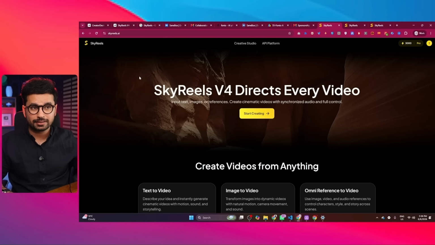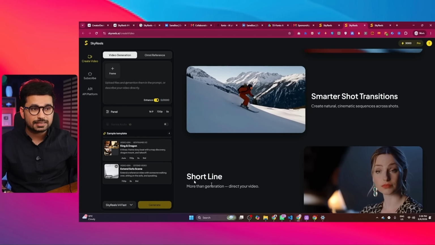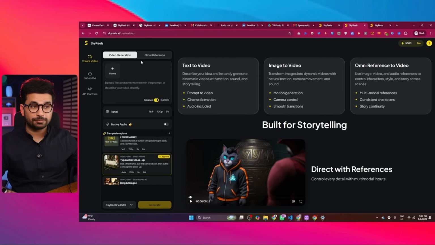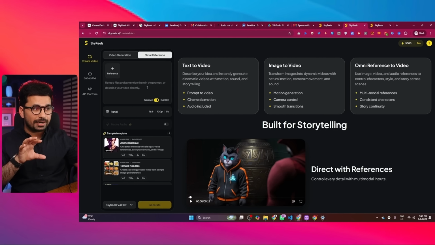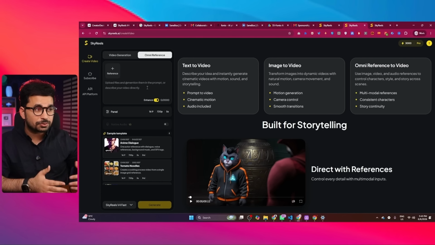So to start using SkyReels AI, simply go to skyreels.ai or click on the link in description, and after that you can come here and sign up. Once you're signed up, you can find this dashboard in here. Now here you can find different options. The first option is of course text to video, where you can give a prompt and it will just generate a video for you. The second option is image to video, where you can transform images into dynamic videos with natural motion, camera movements and sound. But the third option is interesting. This is Omni reference. This is where you can provide an image, a video and audio references to control characters, styles and story across different scenes.